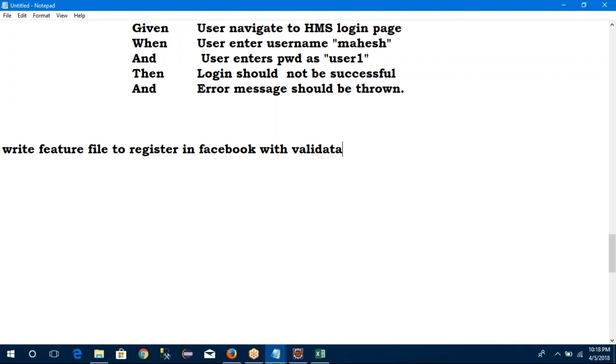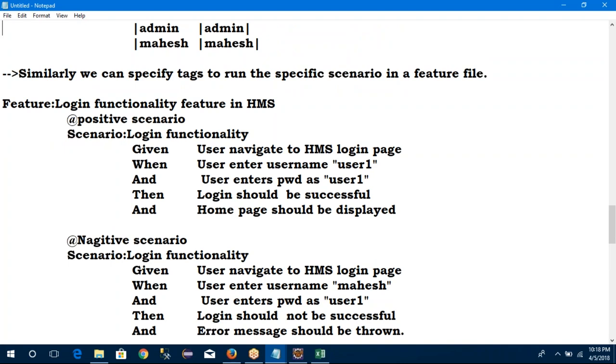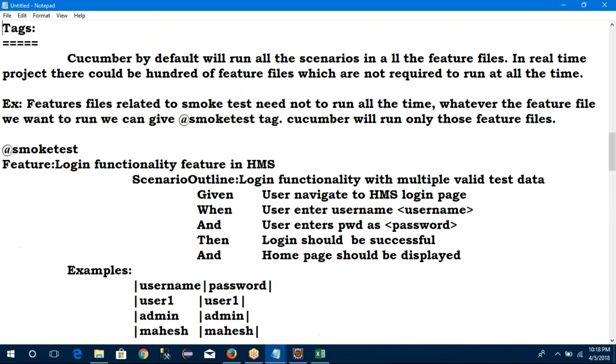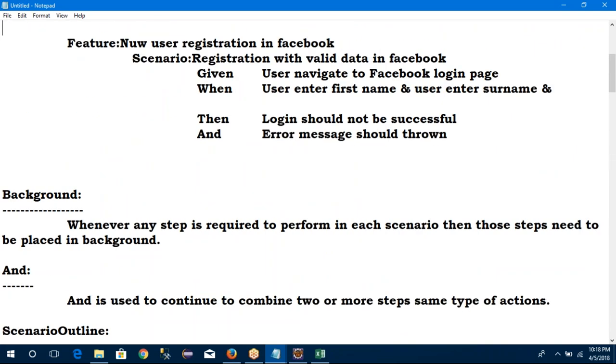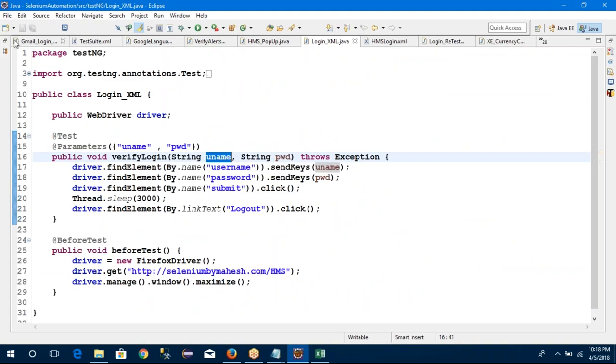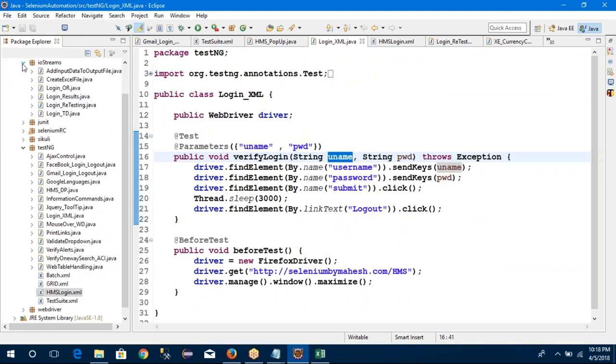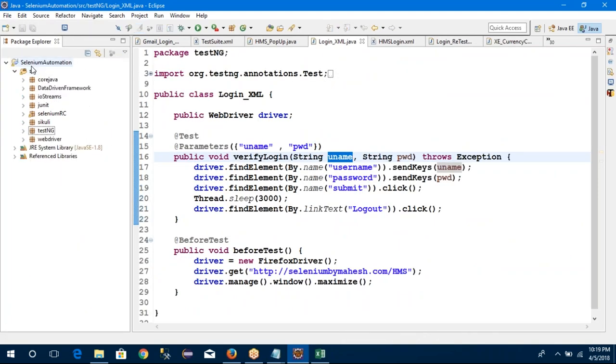So today's concept is, I'm discussing some keywords: background, scenario outline, tags, and multiple others. After that, there are multiple keywords again. Once we are familiar with all these keywords and the language, then I can write the program in Eclipse, the same Eclipse workspace. But here I am creating one project, a Selenium automation project. In the same environment, I need to create one more project, a Cucumber automation project. In that I can write the programs.